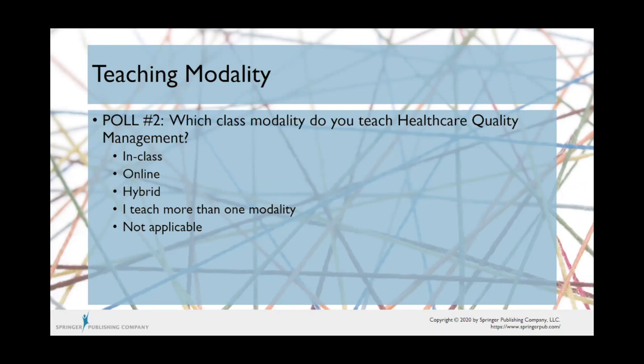Okay, great. Well, this is wonderful. So most of you are already teaching online. Some of you do a hybrid. These are the times, right? So delivering healthcare quality management content in the online environment is already being adopted, and that's great to see.